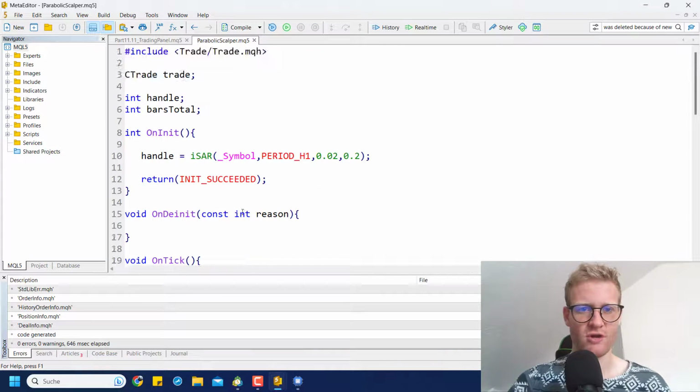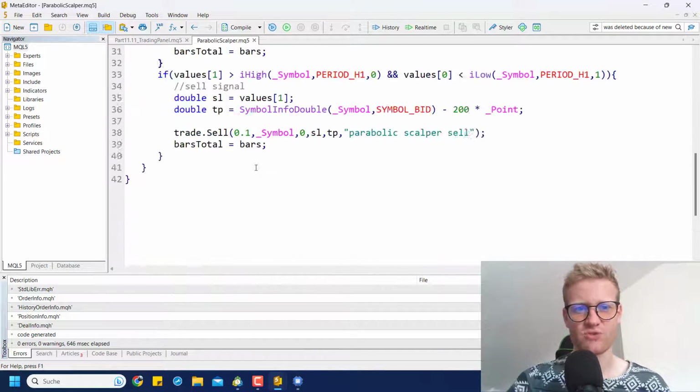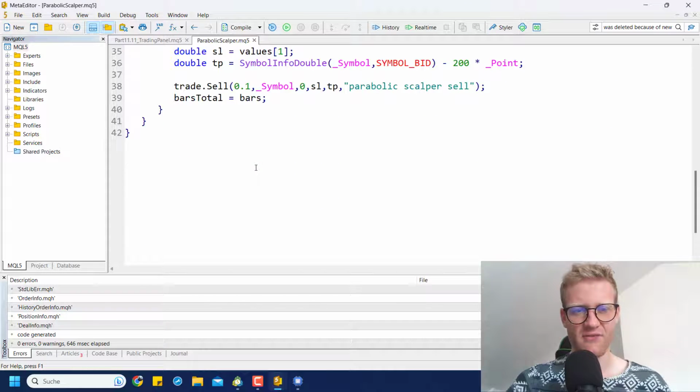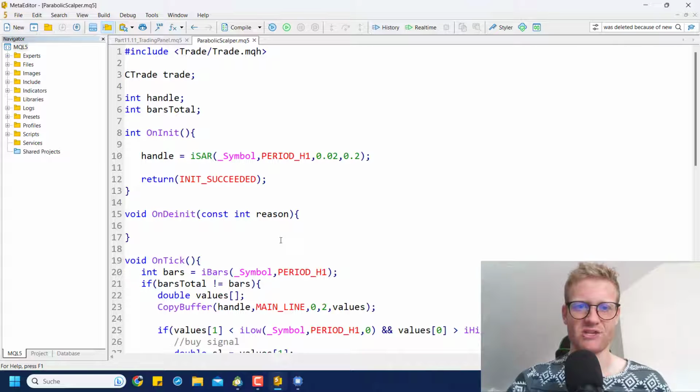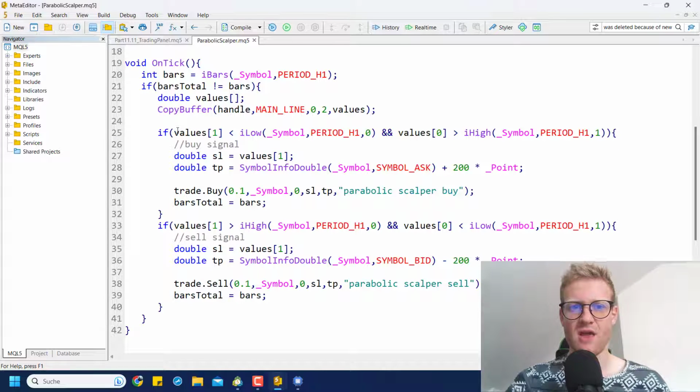In this tutorial, you learned how to write a really easy scalping strategy with just under 50 lines of code for the parabolic SAR indicator. And you could use any indicator, of course. You will just have to change the handle a little bit, and you will have to change the conditions a little bit. But this is how you can create a scalping strategy for pretty much every indicator.